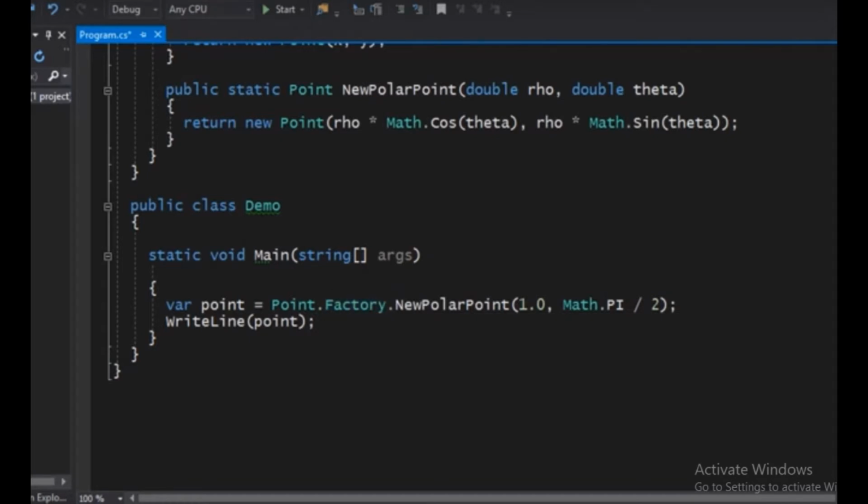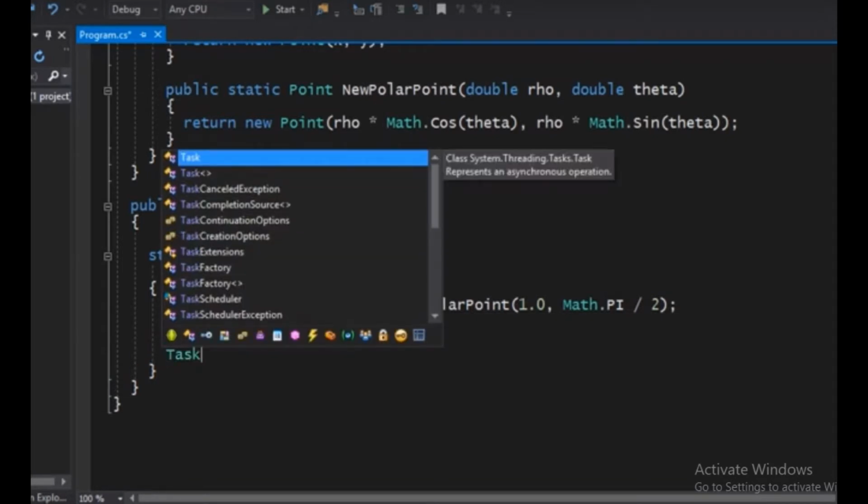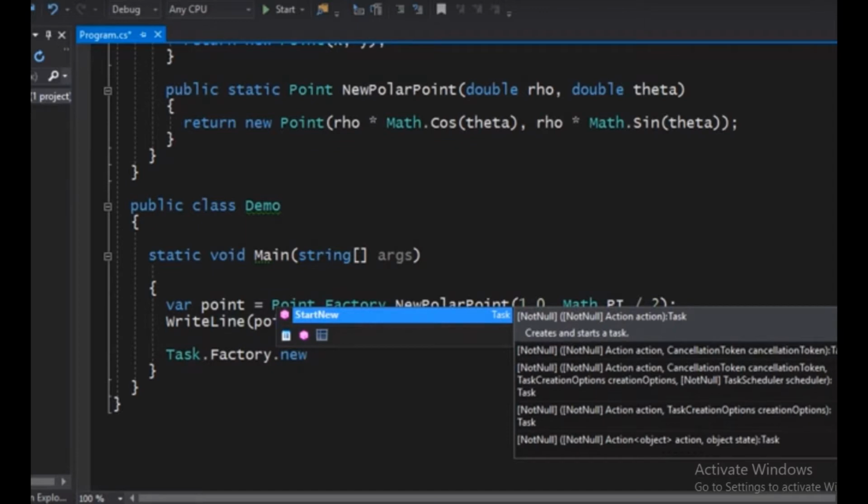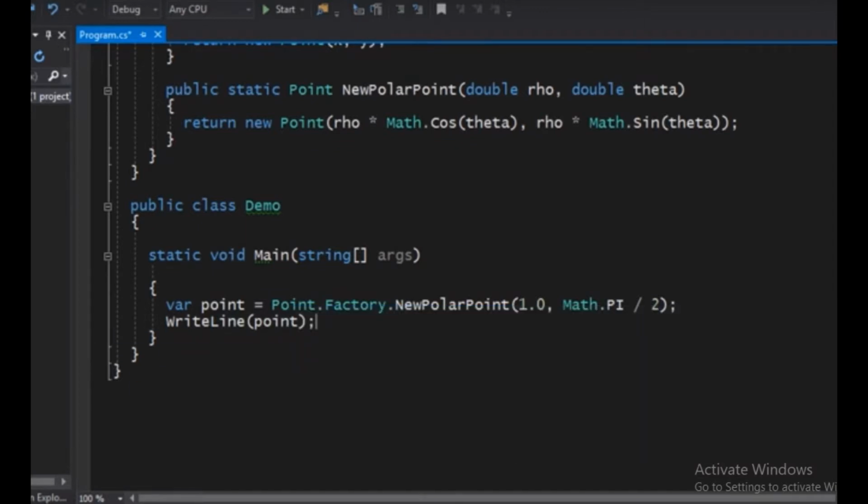point.factory.newPolarPoint, and this is in fact what the .NET framework does. So when you have the task class, for example, you have task.factory dot, and then you have things like start new. So that's how it works in the TPL, for example.